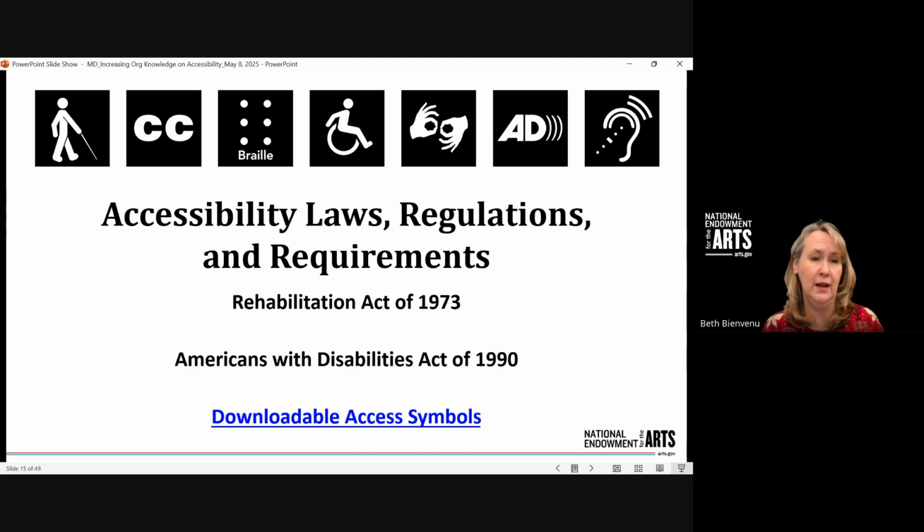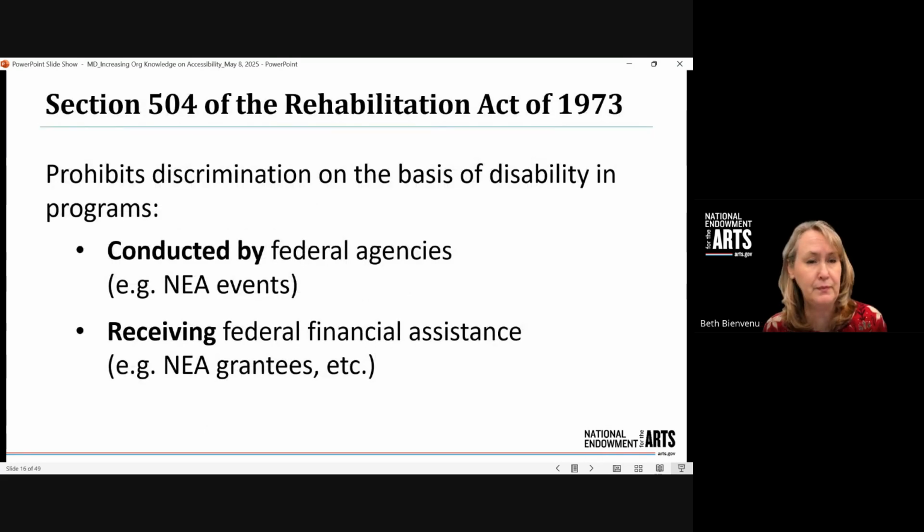There's others as well, open captioning and others. You can download those using that link. And actually, we partnered with the Graphic Artists Guild to develop those back in the 1990s, and they're still used, and some of them are updated.